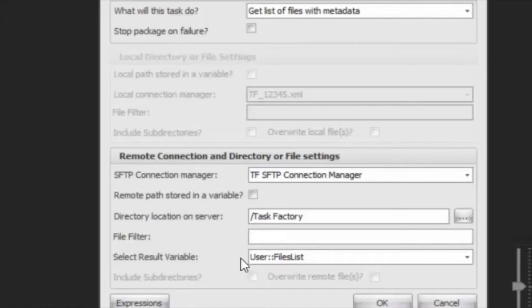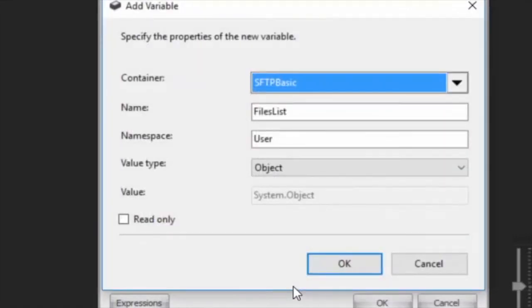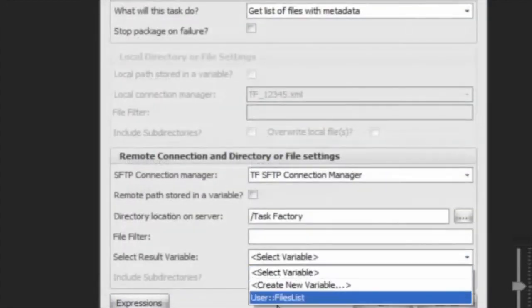Finally, you're going to select a result variable. What this does is set an object variable to the data table. Internally, we're taking the metadata and setting up a data table, and we're going to assign that data table to the object variable. In this case, I have one already, but if you needed to create a new one, you can click create and just leave it as object and you're good to go. Let me select that again.